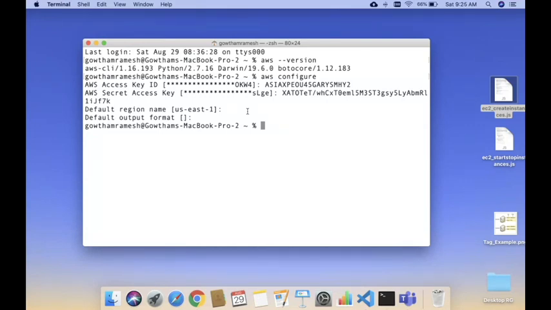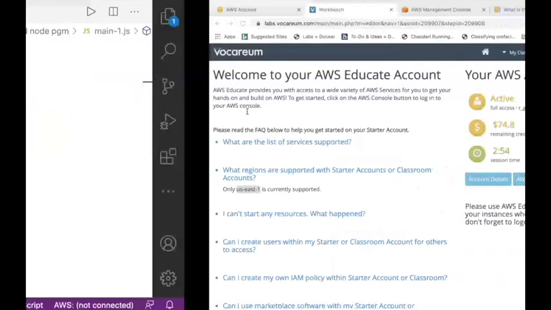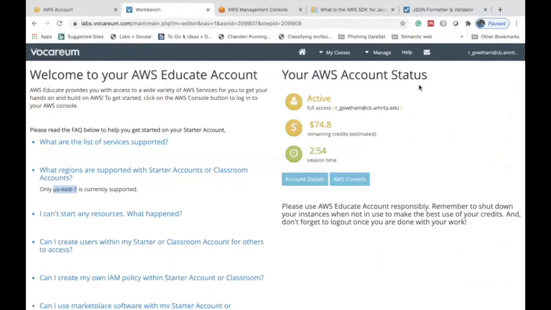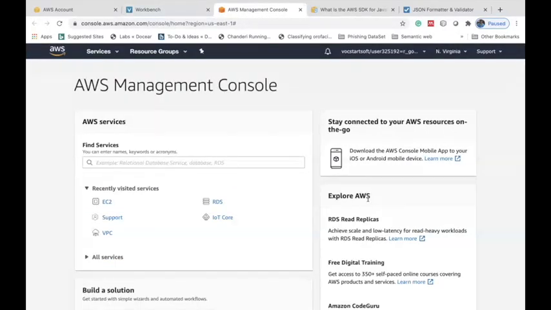But my intention in this session is how to use a Node.js program to administer our resources. For this, you need to follow one more step. Go back to the web browser, go to the AWS console, and click on EC2.